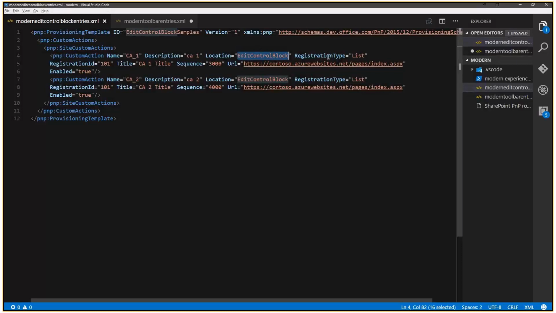The registration type is list and the ID is 101. So be aware that you are limited in using the registration IDs, like being regular template IDs. So 101 for a document library, 100 for a plain list. Then there is a title attribute and a sequence attribute. Sequence attributes are not respected, so you can have them in your XML, but they're not really used. And then there's actually the URL, so the action that you want to do when you click on that particular menu item.